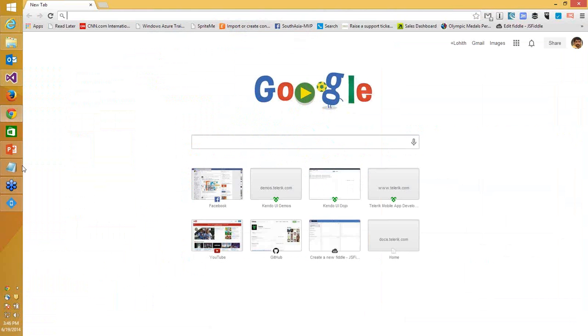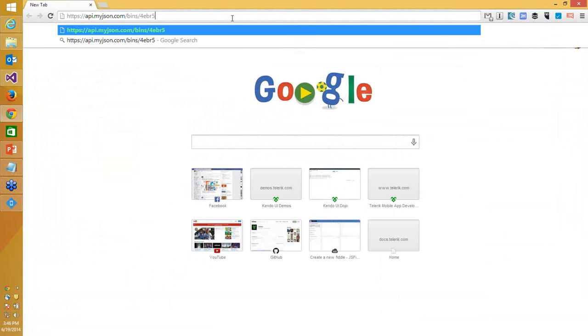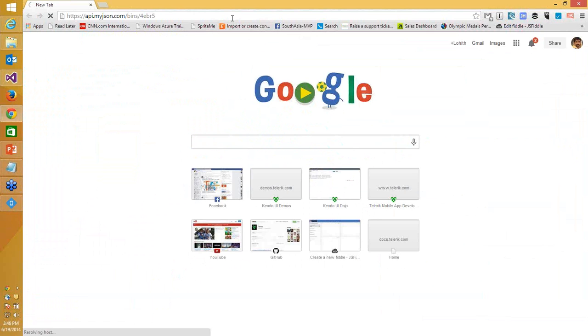Wow, it's a problem with IE. IE is not getting rendered, so sorry about that. Now when I brought up Chrome, GoToMeeting is able to do it. So what I've done is I have a small JSON service hosted here. It contains a simple sushi menu.